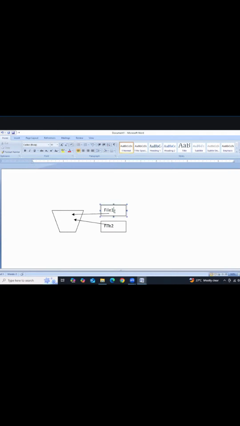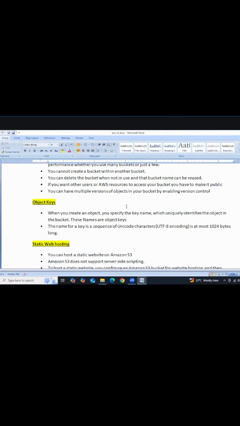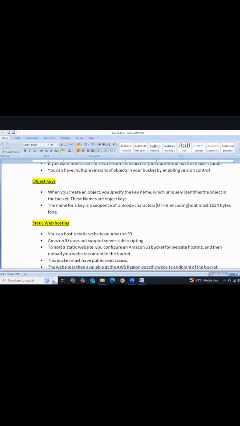Next, you can have multiple versions of objects in a bucket. For example, I have file 1. This is V1, version 1. I have one more file 1, the same file 1. This is version 2. We can maintain both the versions. But usually we maintain only one version, so if you upload version 2, version 1 will be overwritten. We have one concept called versioning. I will teach you. It's a very simple and very useful option. With the help of the versioning concept, we can maintain multiple versions. Got it, guys?